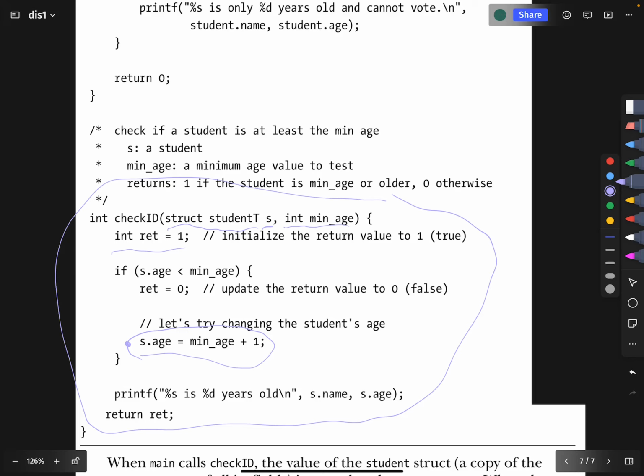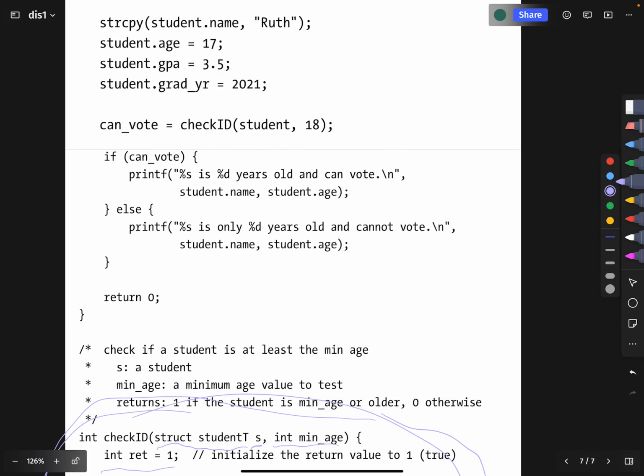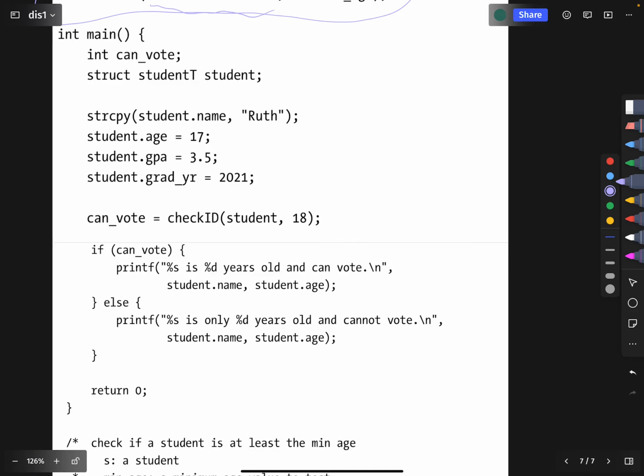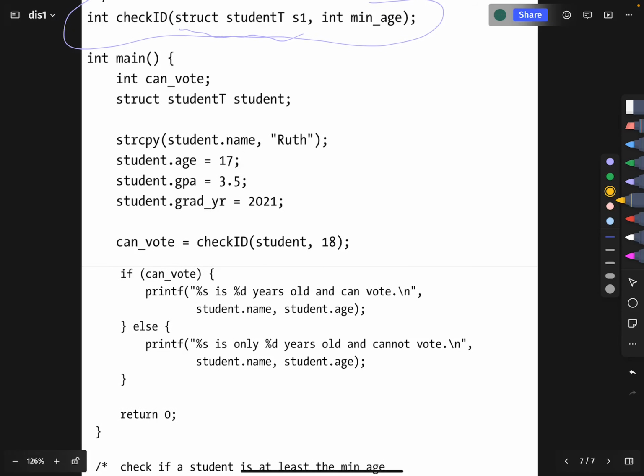So the question is, if this function executes this line and changes the age field of S, are you going to see that change when you have actually exited the context of the function call and go back to the surrounding context? So with all of that having been observed, let's go back to the main function and look at what it does. We declare an int variable, declare a student struct.